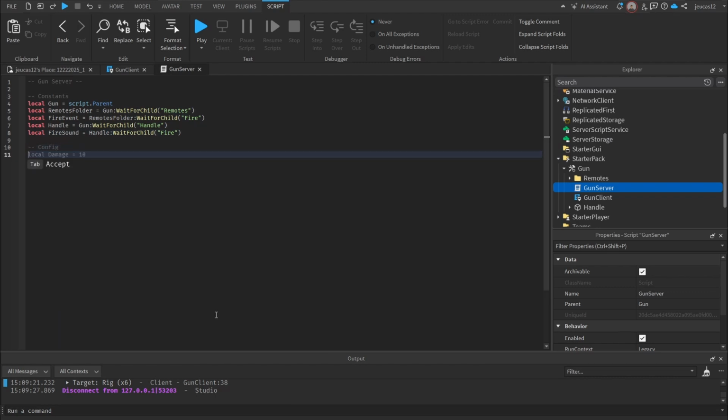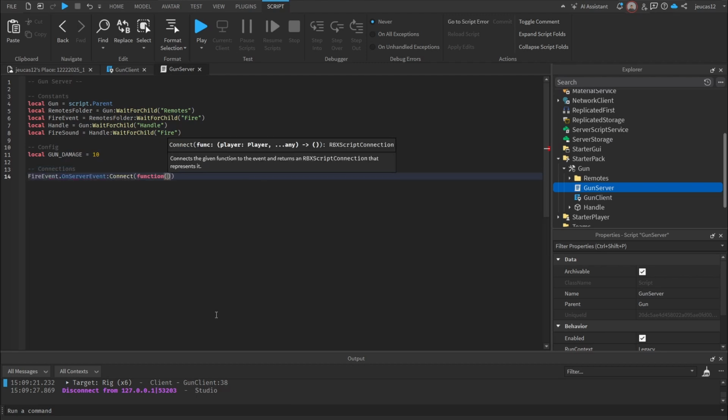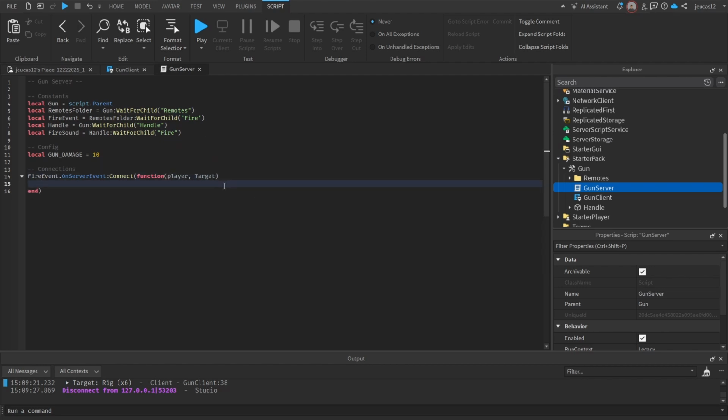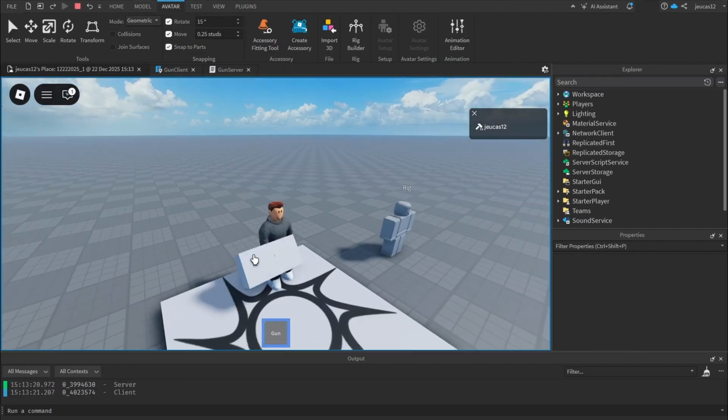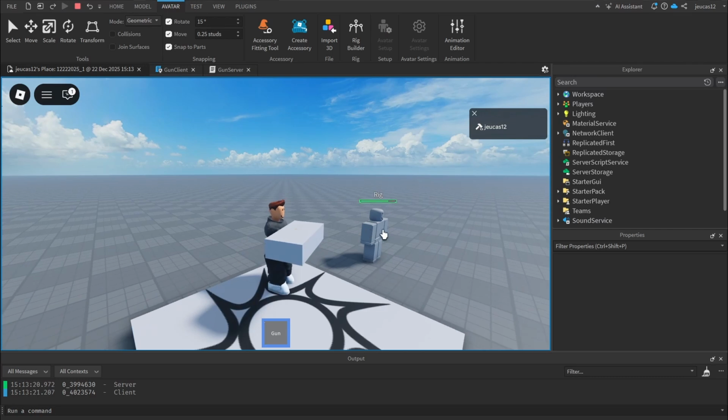Make sure that you declare a config for the gun damage. The only thing left to do here is you just need to reference the remote event. And then play the sound and subtract the humanoid health. So going into a test session here, we can see that the sound plays and the humanoid takes damage.